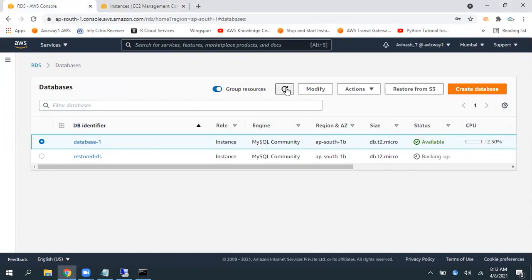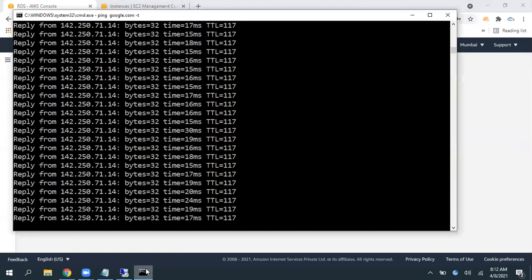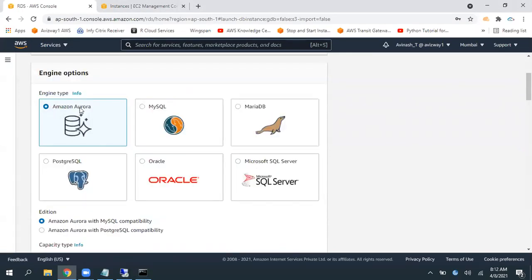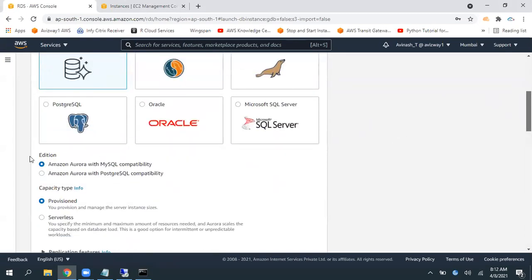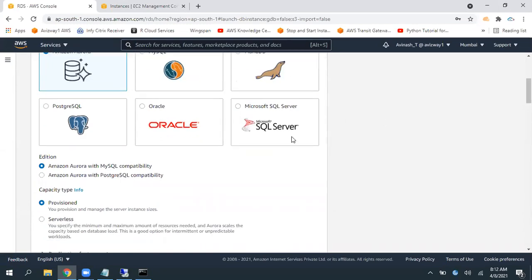Still backing up. Okay, since it is ready, I don't know whether it is my system issue or internet issue; when I click, after some time it is loading. Whenever we pick Amazon Aurora, it is going to ask us whether we want the MySQL compatible version or the PostgreSQL compatible version. You can go with provisioned, which means we get an EC2 instance just like a MySQL DB instance, just like all the rest. If you really don't want to manage that, you can go and pick serverless.